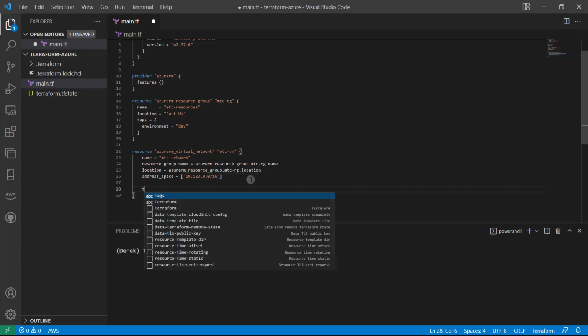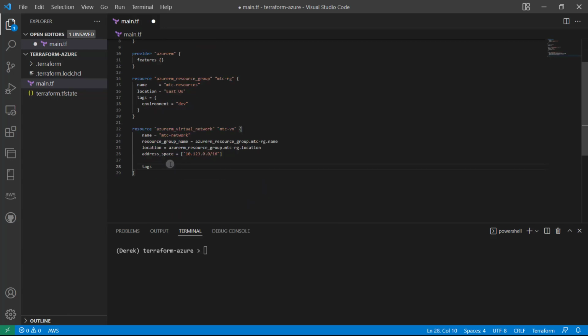And then under that, let's add some tags. I'm actually going to give a little bit of space between my details and the tags here. And once again, environment equals dev. And you could copy and paste that too if you want to. All right, I think that's everything. Let's go ahead and run our terraform fmt. And after that, let's run our terraform plan.